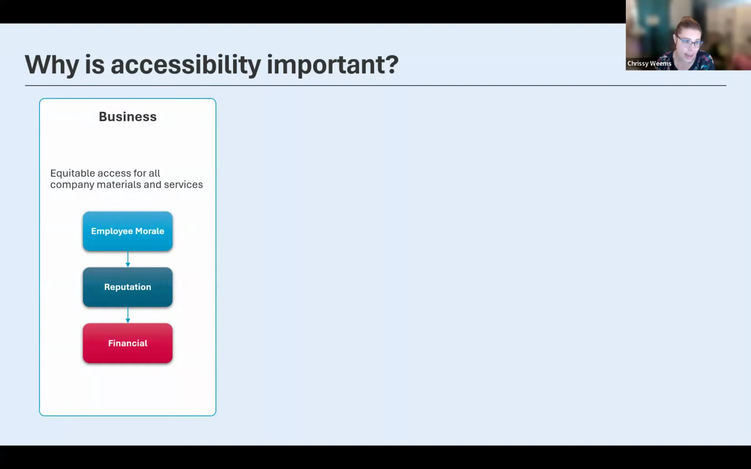So on the business side, there's a huge market opportunity. There's a huge population that can be tapped into if we're trying to provide those types of products and services. But also, by making your business accessible, you demonstrate that you are inclusive and welcoming to all customers, regardless of their abilities. This can lead to really positive word of mouth and strong brand reputation.